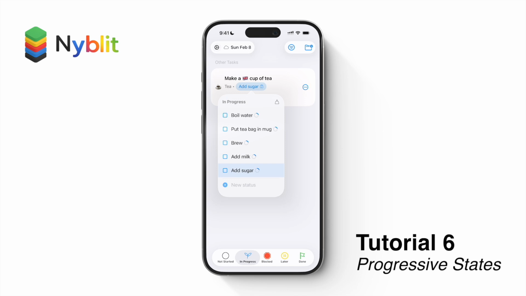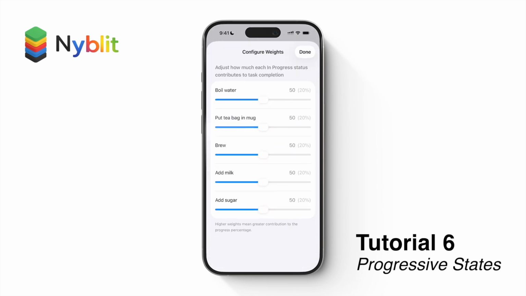What you'll also notice is that each of these subtasks has a little ring segment next to it, which represents how much of the overall task that step contributes to completion. And we can fine tune that if we just tap the weight icon here. So we can say boiling water is a really big step, and putting the tea bag in, that's just a little step, and brewing, that's about there, and adding milk and adding sugar.